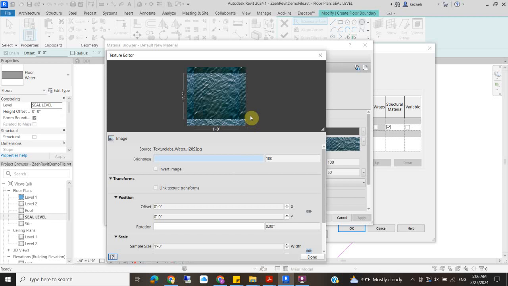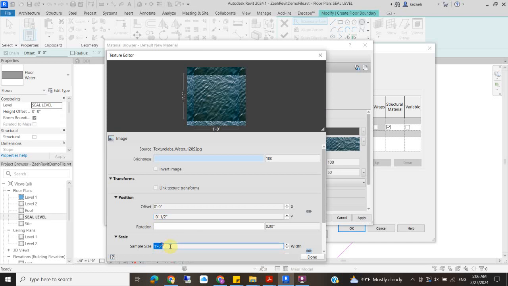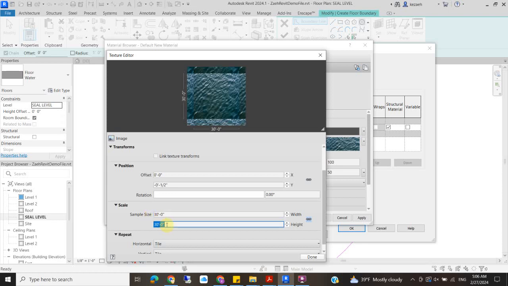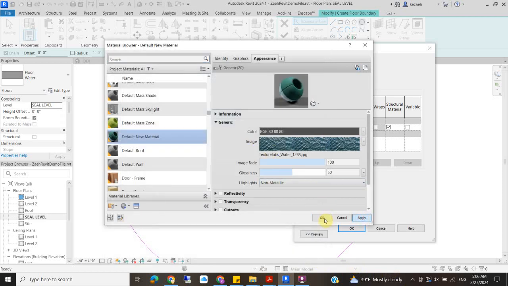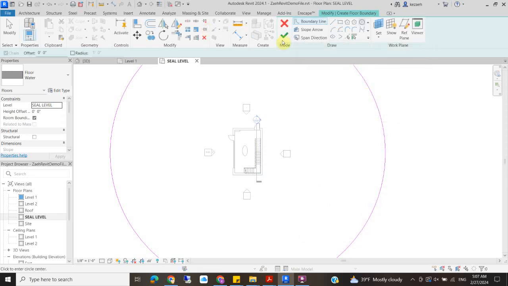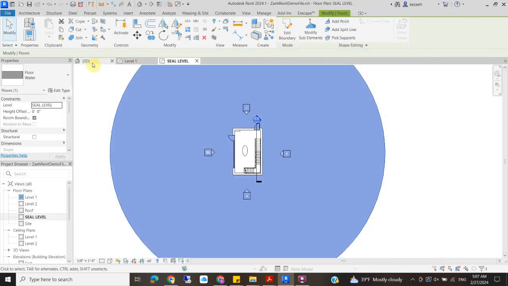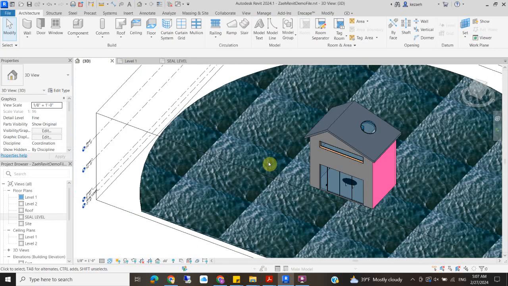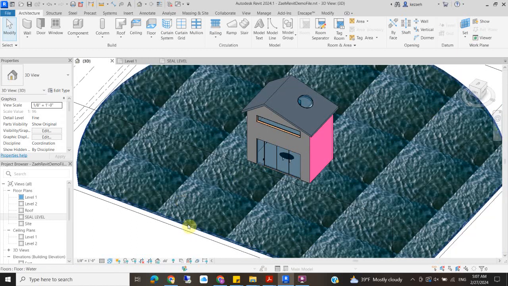I want to make it much bigger so that it actually is about the size that would be in real life. So I'm going to come down to sample size, and I'm going to make that maybe 30 feet by 30 feet, and then hit done. And then apply and hit OK. Hit OK again, hit OK again, hit my green check mark. And now when I go to my 3D view, I should be able to see my water. You'll notice that because my texture is not seamless, it kind of looks a little funky.